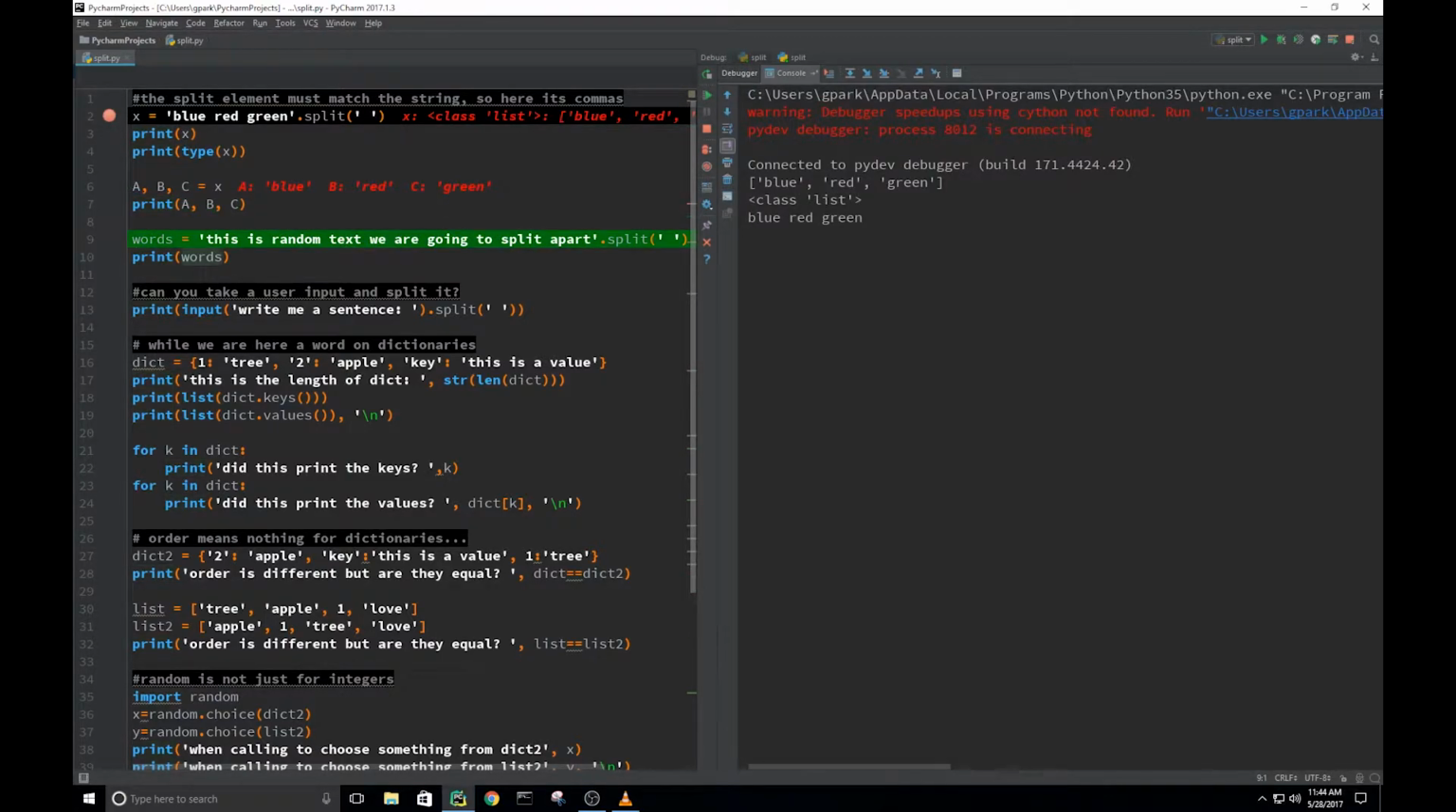So we look in our output, and sure enough, blue, red, and green. I just want to show here that with words, we created a variable and I put a string. This is a random text we are going to split apart, .split. And how is this separated? Do we have commas? No, we're telling split we're separated by a space.